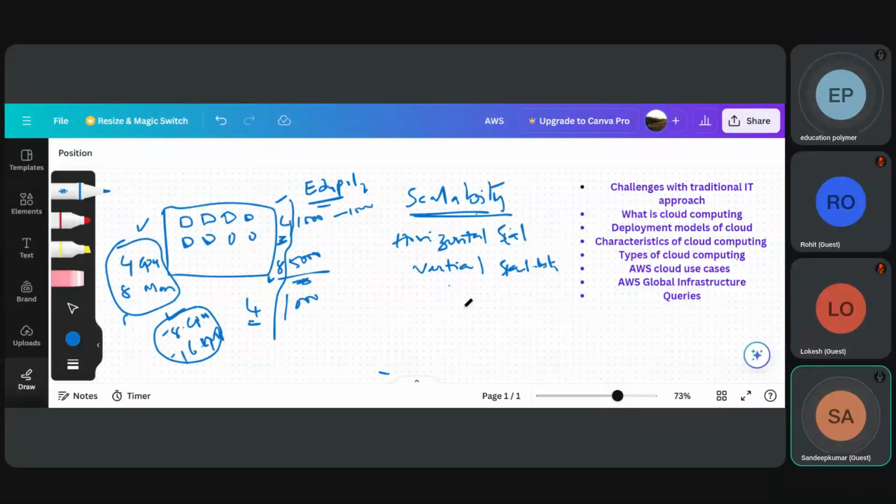Okay. Now we are discussing the scalability features of cloud computing. The main disadvantage in the data center approach is we cannot scale the infrastructure. Whereas in the cloud approach, scalability is a main important feature, because we can increase the resources at any point of time within a few minutes. We can decrease also.